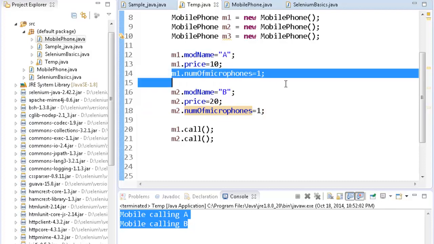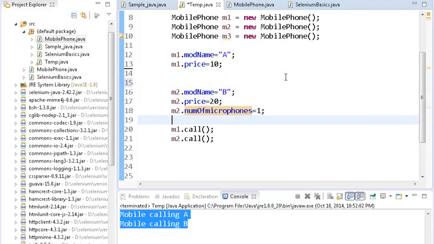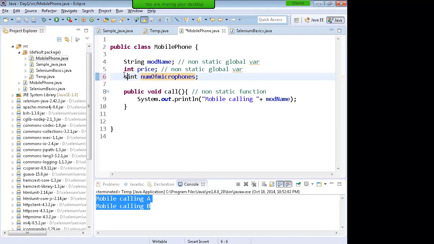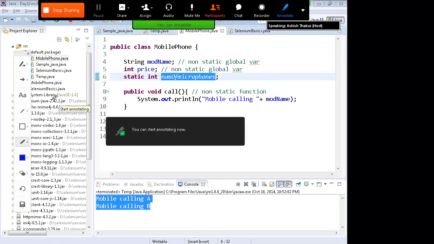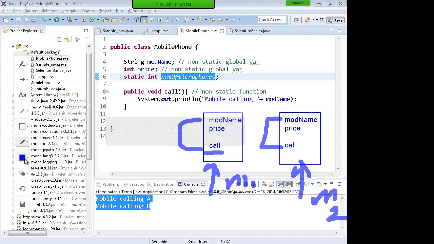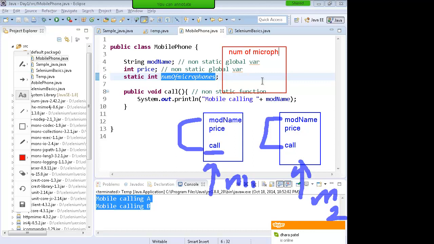Okay, right. So what we do is that we don't repeat it like this, right? We make this variable static int number of microphones. When you make it static, what happens in the memory is that this variable is stored somewhere outside the object. Number of microphone.